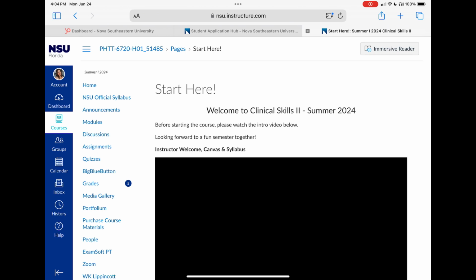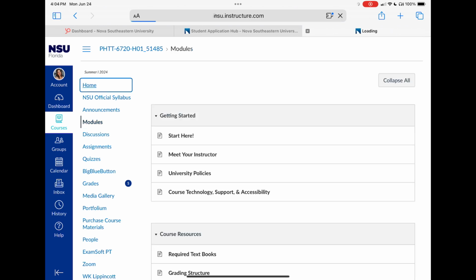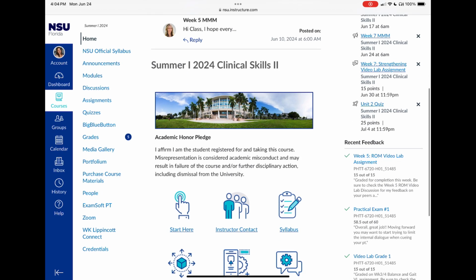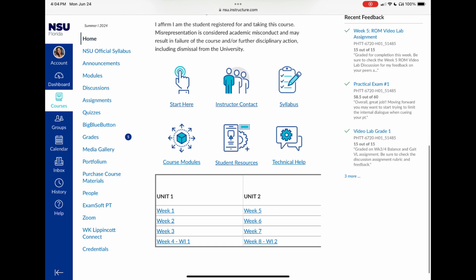Okay, so I'm going to go back to home. Sorry, I'm getting ahead of myself. Okay, so you can also access your instructor contact information, the syllabus from here, and then also what I just clicked on previous to this was the modules. So your course modules are also listed right under here in this chart down here.